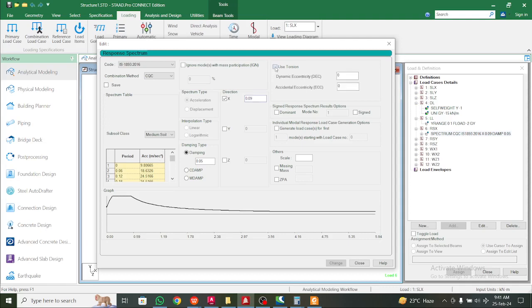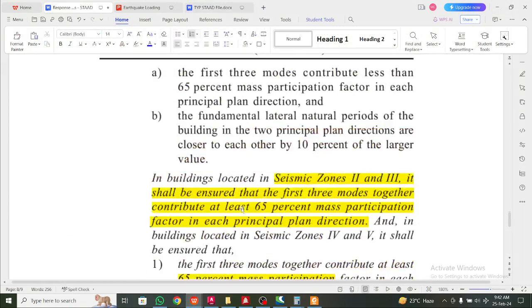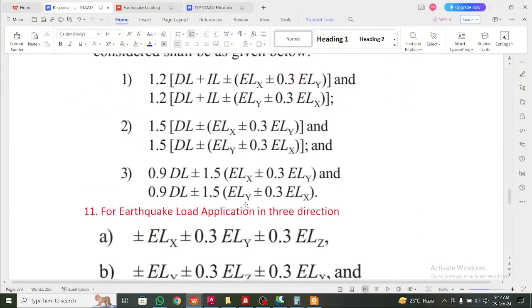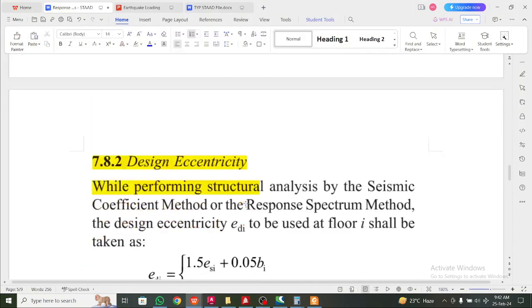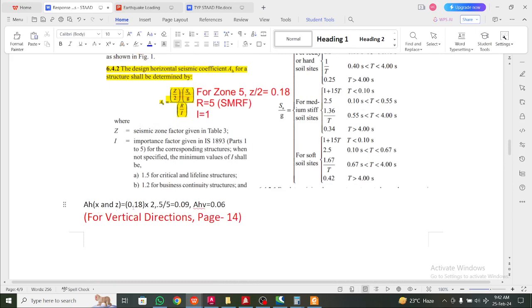If you go to the advanced method, you can also consider the eccentricity, which we will not do in this particular video. And if you want to consider scale, you can also do it here, which we will not do in this particular video. I doubt that the software automatically calculates the eccentricity and the scale also. So we'll skip this part, and we've already calculated in our notes that in the X and Z direction our AH is 0.09, and in the vertical direction it is 0.06.